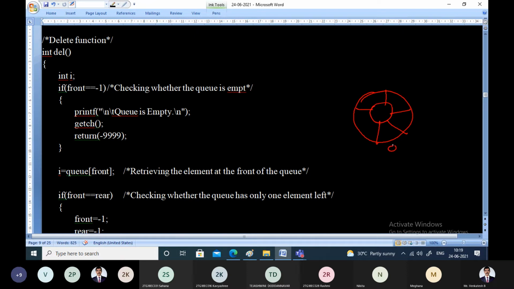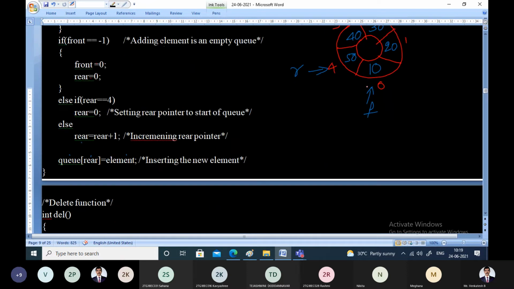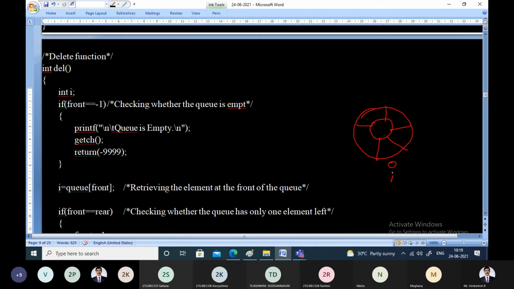1, 2, 3, 4, 5. Index is 0. At index 0, we have front pointing here. At index 4, rear is pointing. And these are the elements 10, 20, 30, 40, and 50. This is the present scenario.